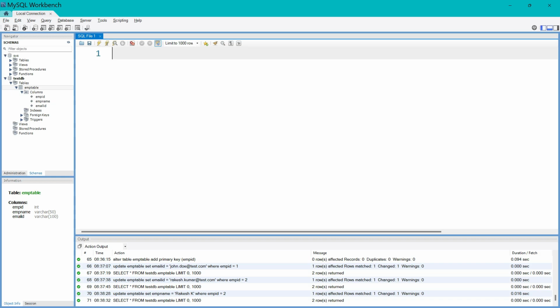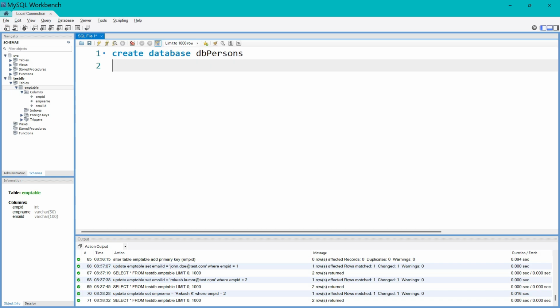Now let's start from the beginning. Let's create a database called dbperson. So how do you create a database? You simply start with create database db, and I want to say persons. Okay, now I'll write everything in a single code before I execute.